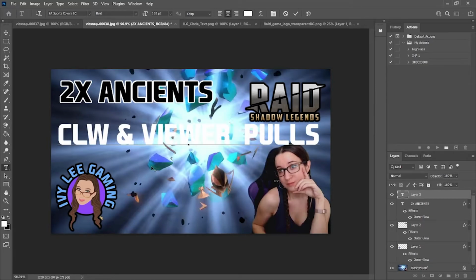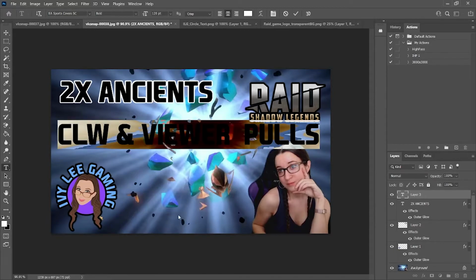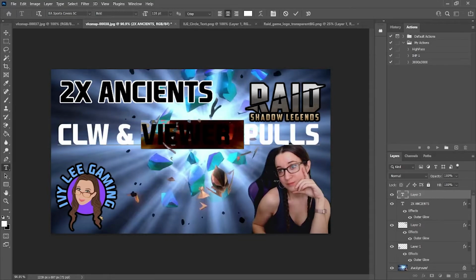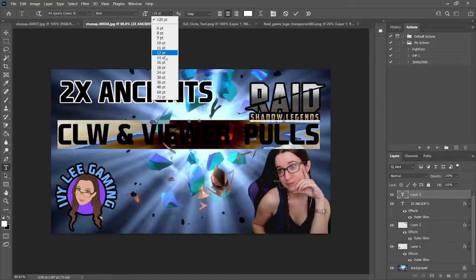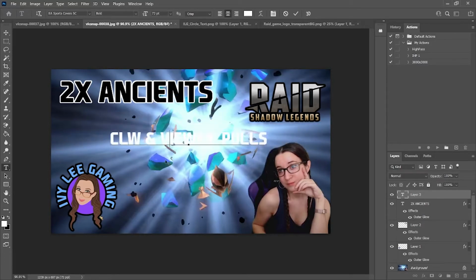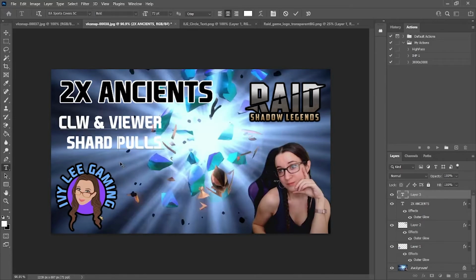But I don't know where I'm going to put stuff. So this is always the fun part, figuring out where to put it around everything. Usually I put it at the bottom, but it's not going to work, unless I could move some things around. You know what? All right, let me select this. Let's make the font a bit smaller. It's gonna be too small, probably. I'll do claw and viewer shard pulls, and that can go right here.